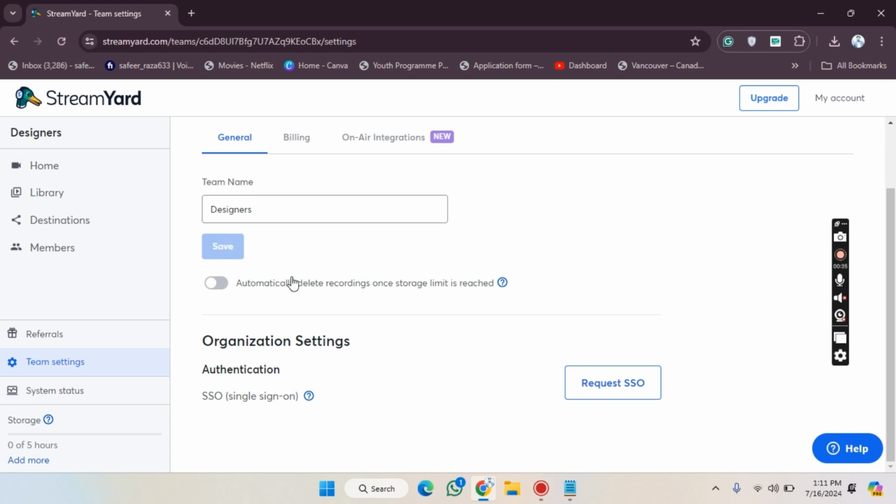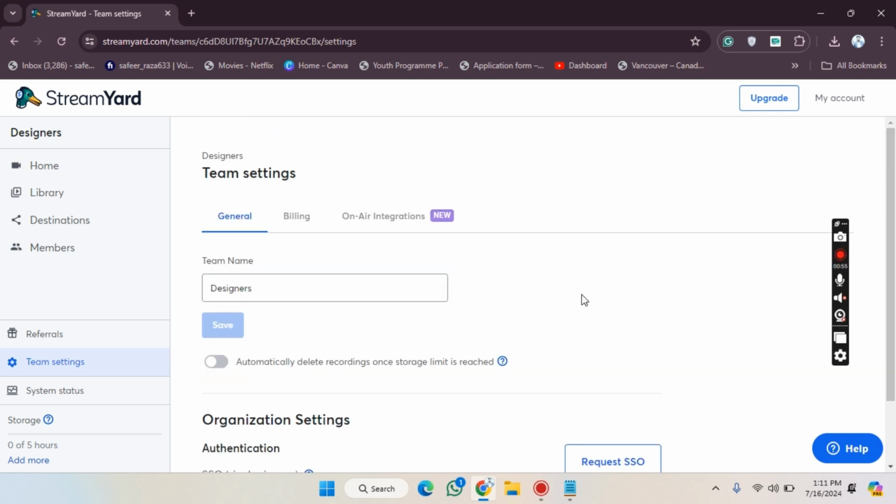As you can see, automatically delete recording once storage limit is reached. If you want to enable this, you can also do that. As you can see, it has an option for the request SSO, single sign on. If you want to check out this, manage access to StreamYard through our SAML or OIDC based identity provider. So if you want to enable this or if you want to request this, you can also do that.